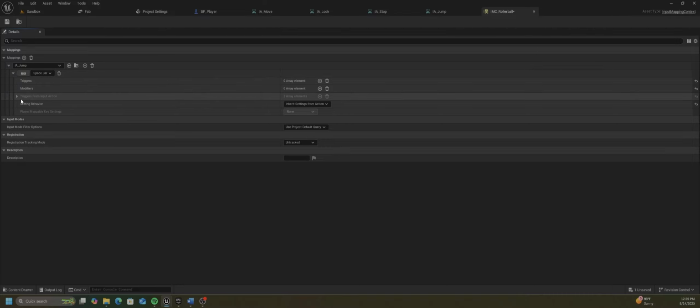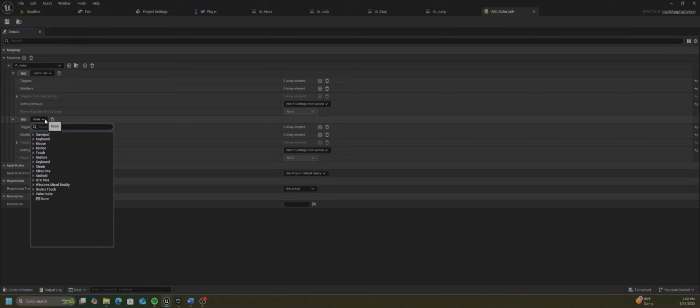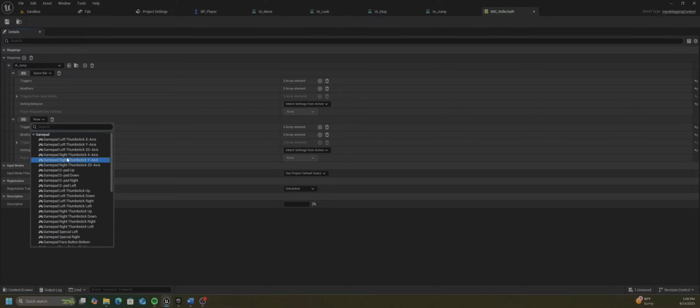Okay, now what if we wanted to use a game controller, right? So a gamepad or something like that. So we can click here and add plus next to IA jump. If we add that, it gives us another choice, okay? So in this case, I'm going to hit the down arrow. I'm going to pick a gamepad and I'm going to use the gamepad face button.